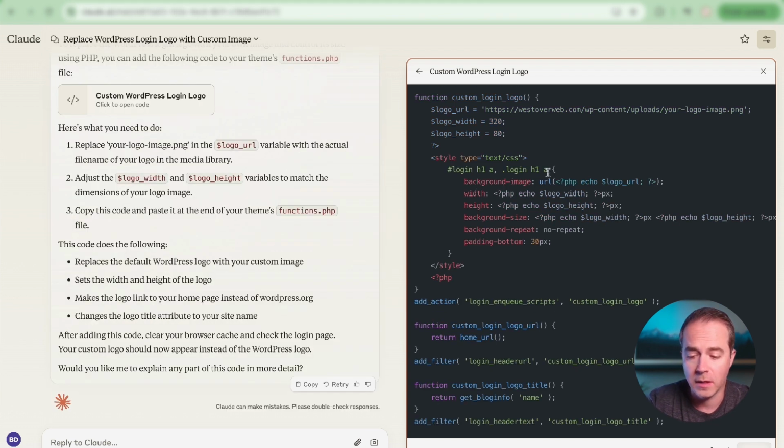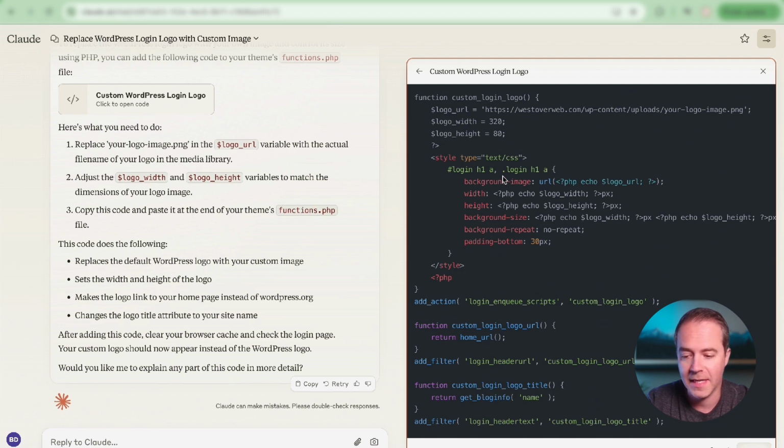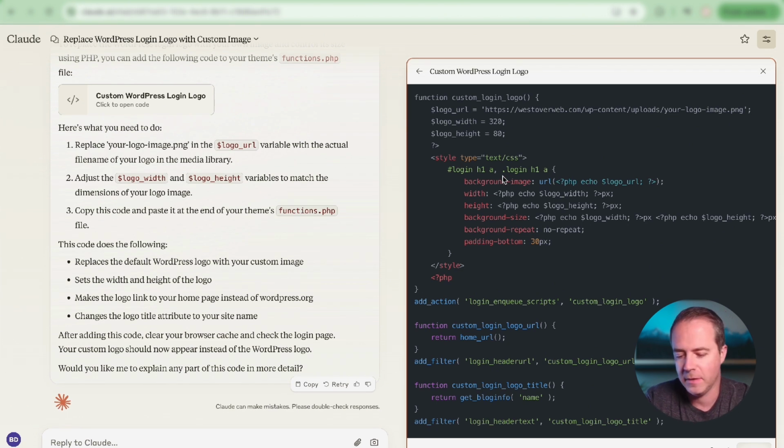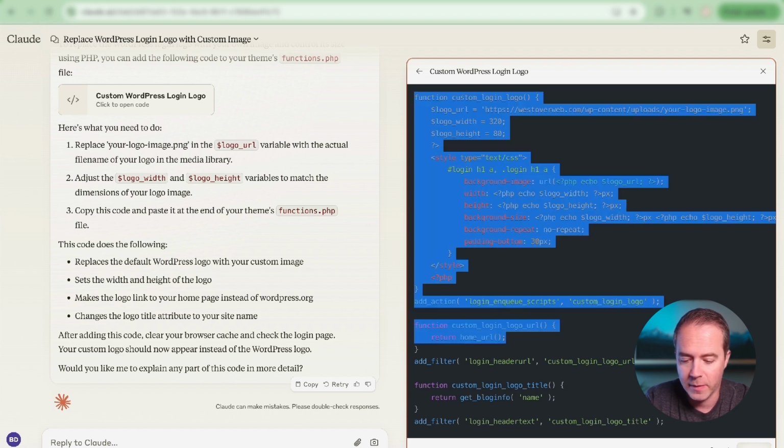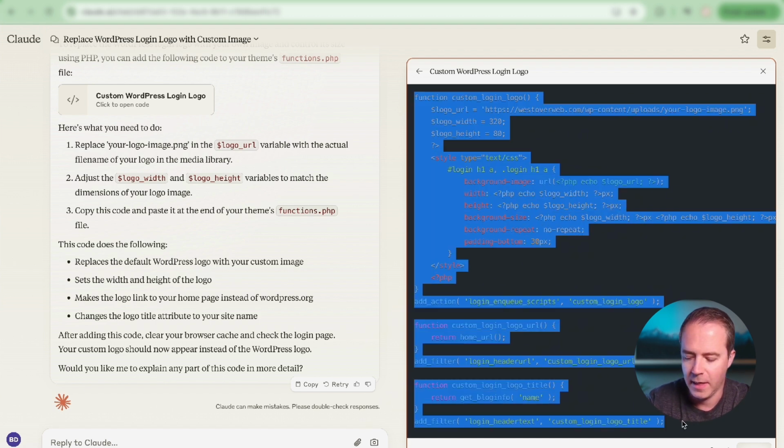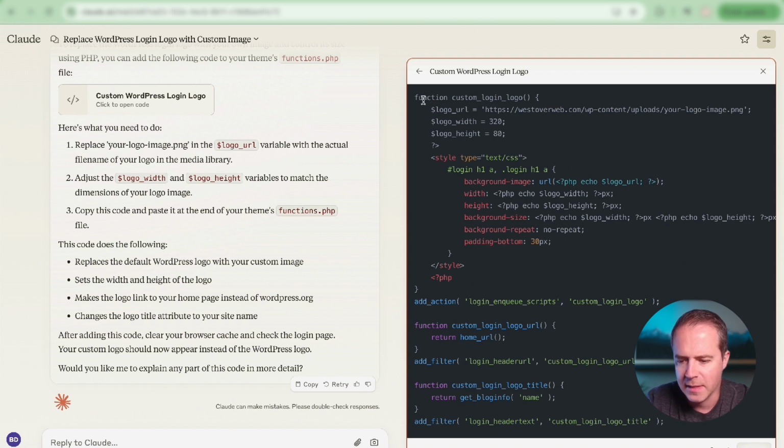And so as you'll see, Claude created this code for us. And again, this looks a little bit scary to those who may not be familiar with code. Literally, all we're going to do is copy this code. And you can copy it with the little copy button at the bottom as well. And so we want to look and see here. It's got a custom login logo. We're going to replace that with an image that's actually on our website in our media library.